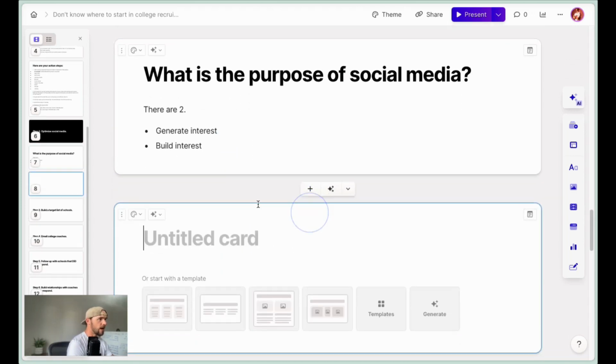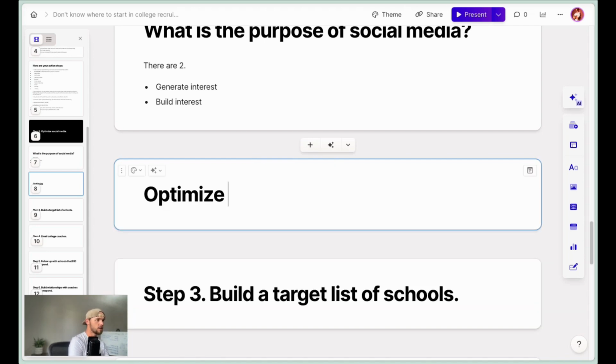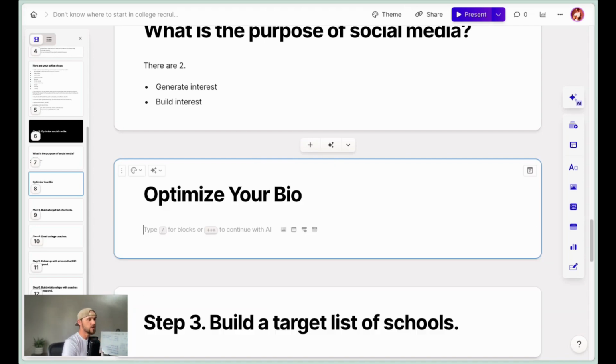Now, when we talk about what needs to actually happen, the first thing we need to do is optimize your bio, okay? Because your bio is going to be the thing that actually converts a college coach visiting to a college coach following. Once they are following you, they're now in your ecosystem, and you can continue to keep them updated as to what's going on. So when we talk about optimizing the bio, there's a couple things that should be included, right?